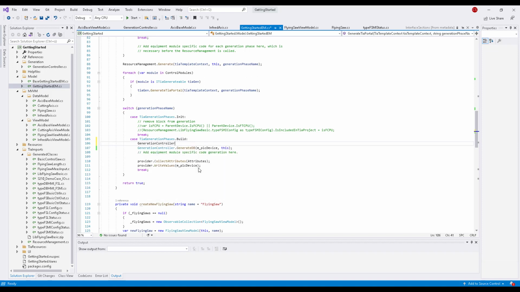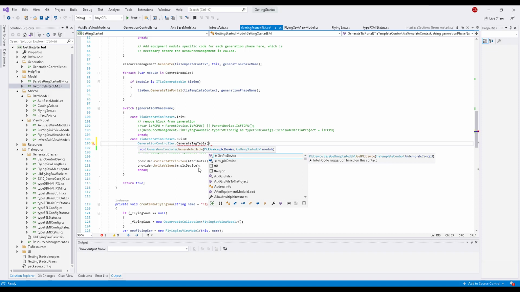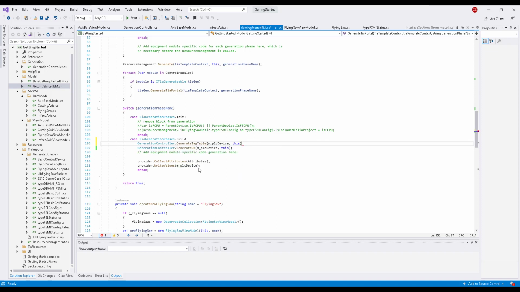In our case, it wouldn't matter because here we do not have dependencies between the tag table and the data block. But oftentimes, for example, the data block might be using some arrays where the length of the array is based on tags. That's quite a common case that happens a lot.